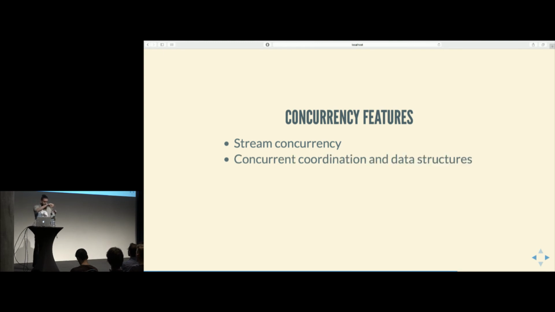And then obviously concurrent coordination and data structures. As soon as you have this non-deterministic interleaving, you need ways of coordinating between concurrent streams. So we have refs and queues and semaphores and signals and a lot of other data structures, and they're all pure and non-blocking.